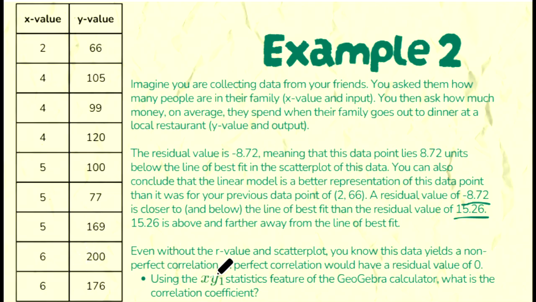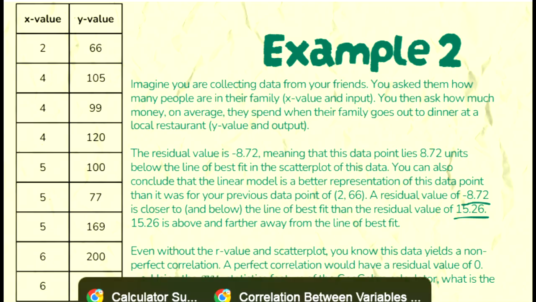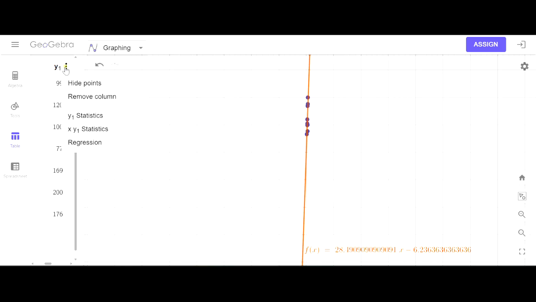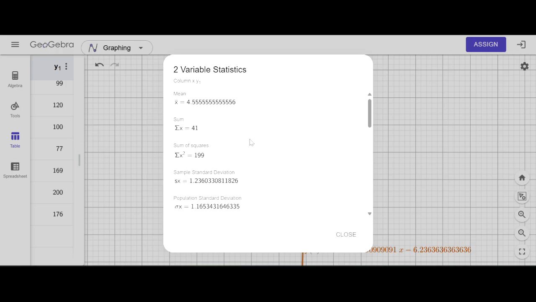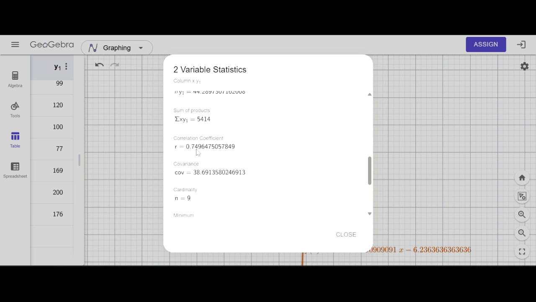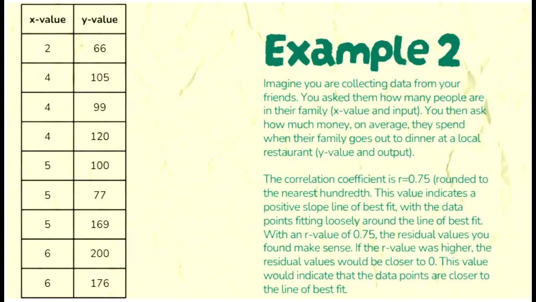So using the x, y sub 1 statistics feature of the GeoGebra calculator, what is the correlation coefficient? So let's come back over here to GeoGebra. It won't. To find our correlation coefficient, come here, scroll down, and the correlation coefficient is 0.7, and we would round it up to a 5. And it says 0.75. Okay.